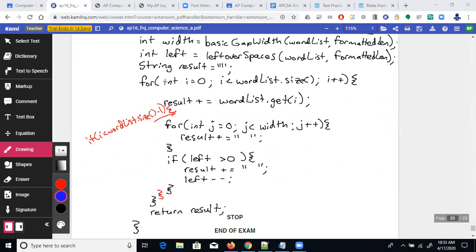I stored it in left. I made a resultant string that was empty. I then looped over all of the indices in word list, and I said first add to the result an individual, the ith element word. So that's what's going on here. I first added each word to the result. I'll talk about this if statement in a moment. Then this next part, I added width number of spaces.